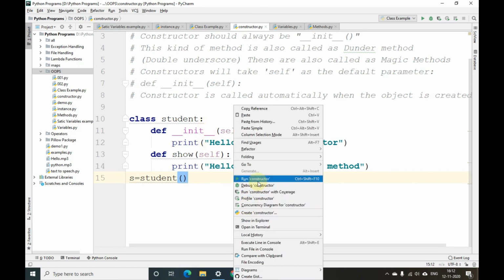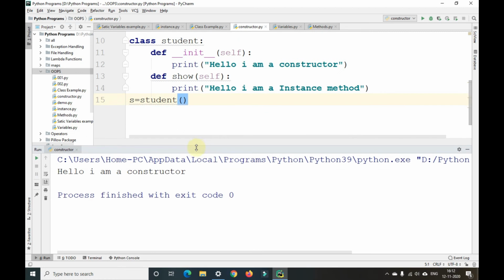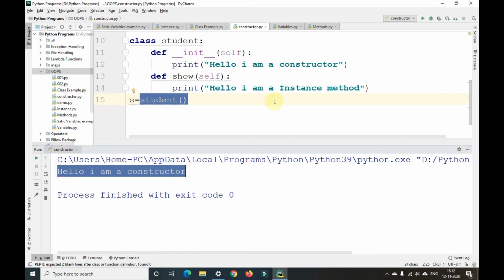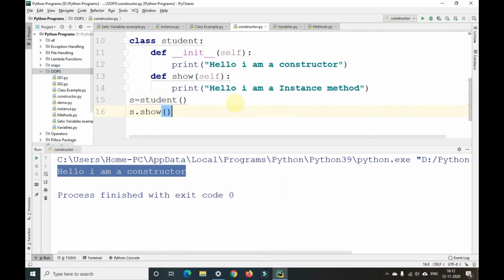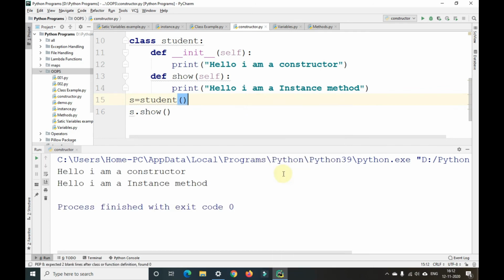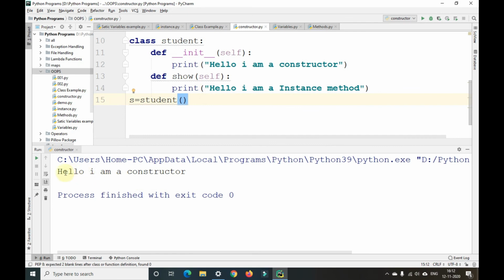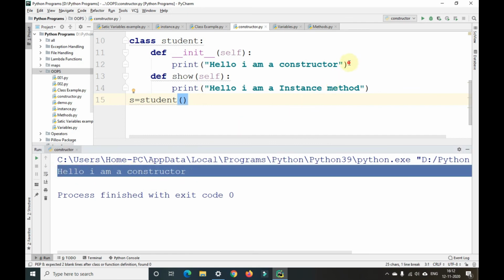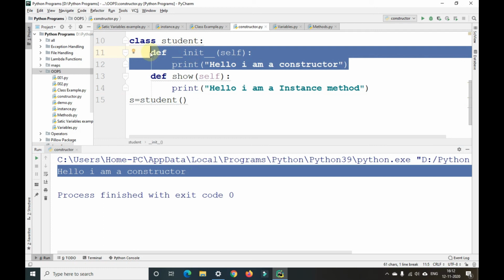So as you can see, I'm just running this program. You can see I have just created the object for the Student class here. The moment I created it, it is automatically printing hello, I am a constructor. After that, I'll call s.show and run this program. You can see hello, I am a constructor, hello, I am an instance method. So even though I do not call the show method, if I create an object for this Student class and run this program, you can see it is executing hello, I am a constructor. This particular method is executing by default.